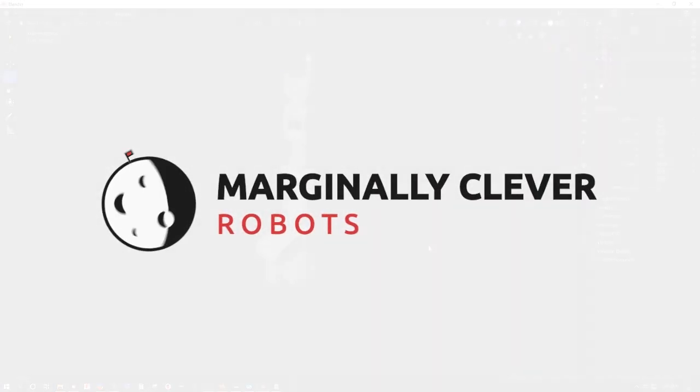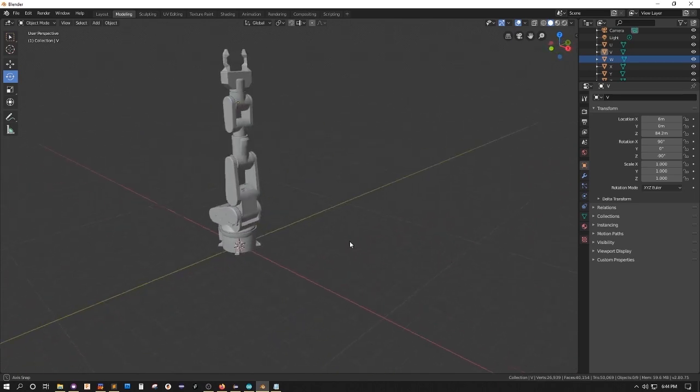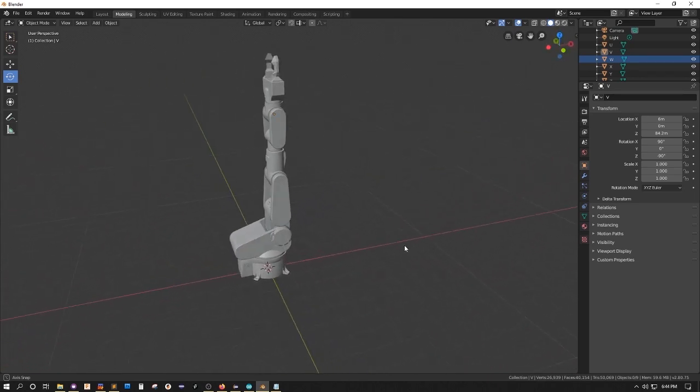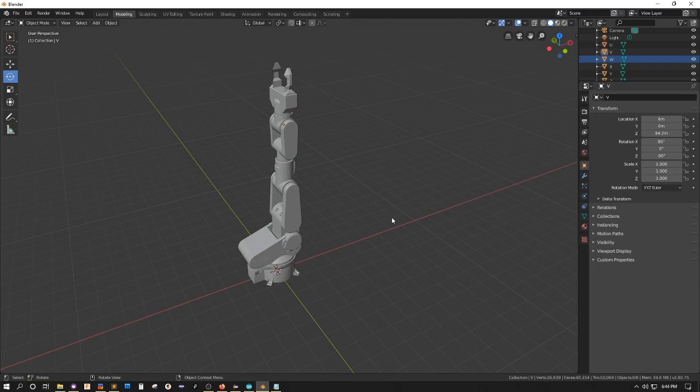I'm going to take this robot arm model and put it in my app today, and then I'm going to animate it, and that way you can copy my moves and do the same thing.